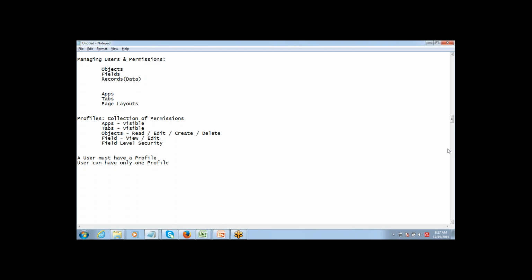Let's say I made a custom field like salary. Will the admin be able to give the permission sets for that field also? Yes, because that's also a field. Custom field or standard field, that is also a field, so permission can be controlled on that as well.